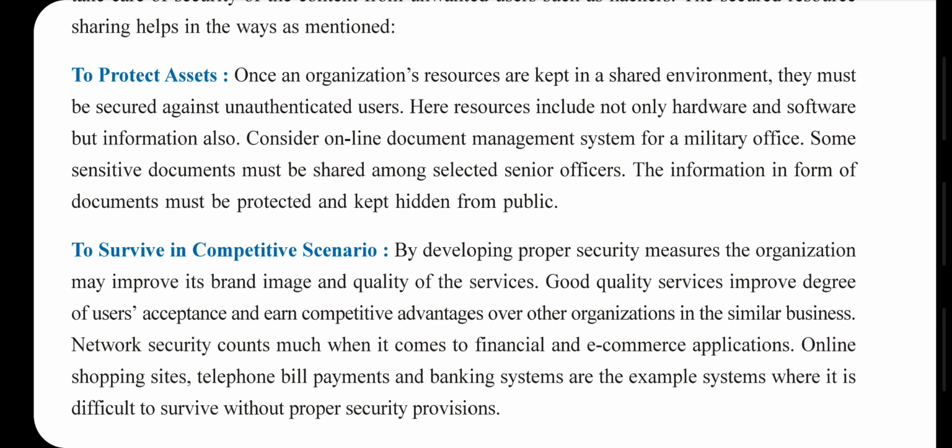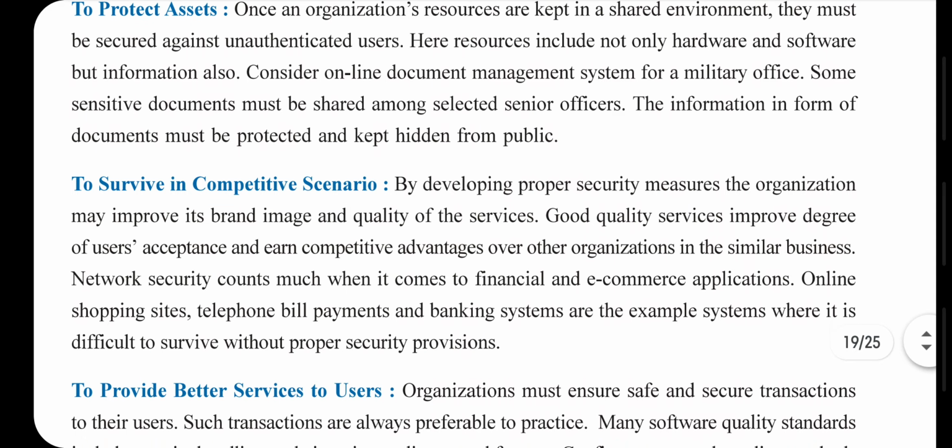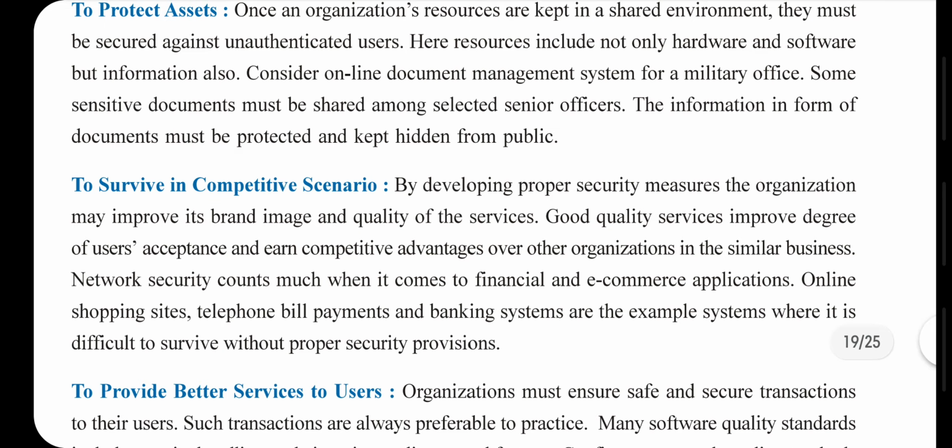This information in the form of documents must be protected and kept hidden from the public. Now the second point is to survive in a competitive scenario. Nowadays, we know that so many users are there, okay. So we need to compete with other websites. By developing proper security measures... if you don't have any security measures, then no one is going to connect with your website, okay. So we need to give them security.